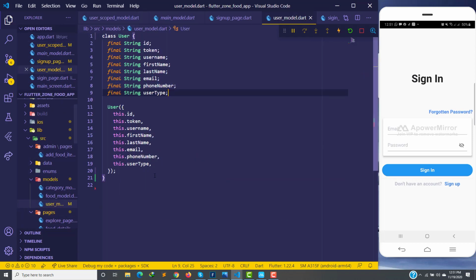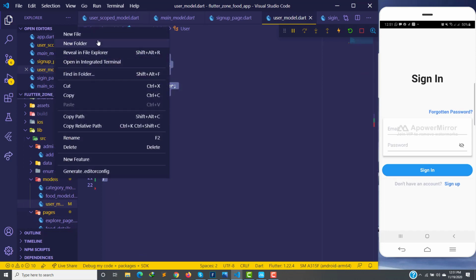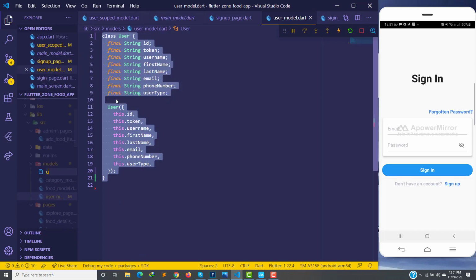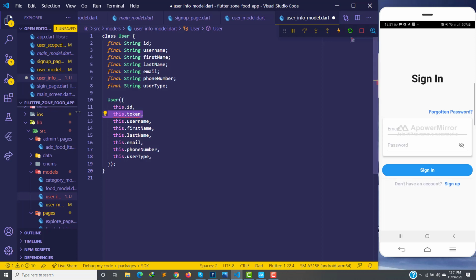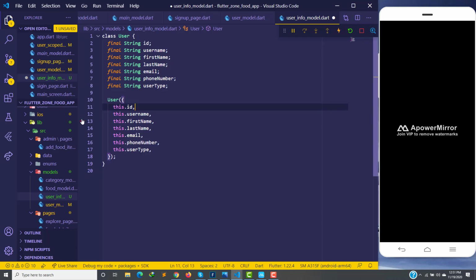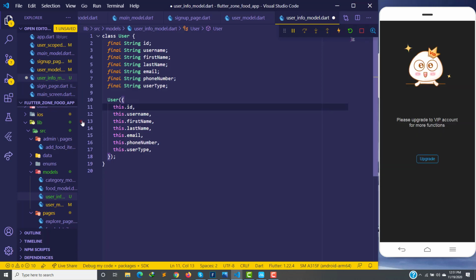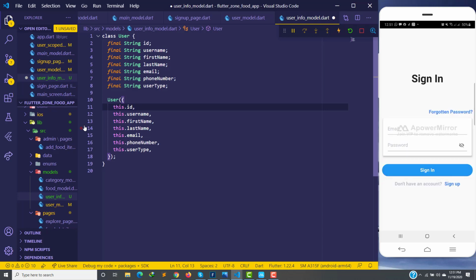First, I will come into the user model here, copy the whole code, and create a new model called user info model dot dart. Now I will paste the code here, and the only thing I'm going to take out of this is the token, because I don't need it. The token is only given when we are signing up a user, and I'm not going to do that here. So I'll remove that.